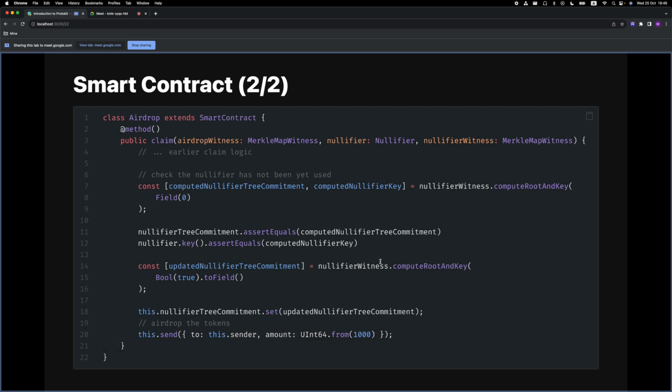The important part here is that the address that will be used in the airdrop witness and to sign the nullifier or to generate the nullifier will be different from the sender. And this will allow us to send the tokens to the sender address without creating a link to the original address that was eligible for the airdrop in the first place. So yeah, that's it for smart contracts.